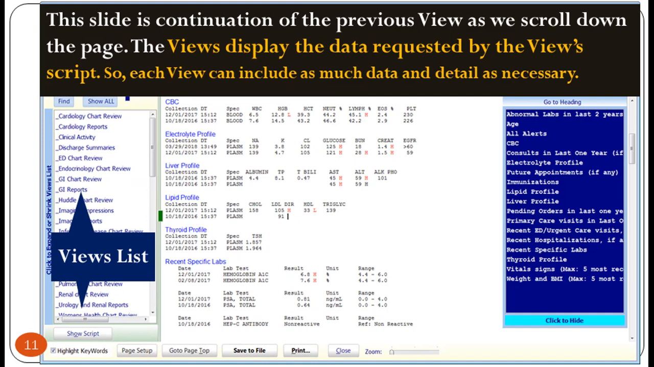This slide is continuation of the previous view as we scroll down the page. The views display the data requested by the views script. So, each view can include as much data and detail as necessary.